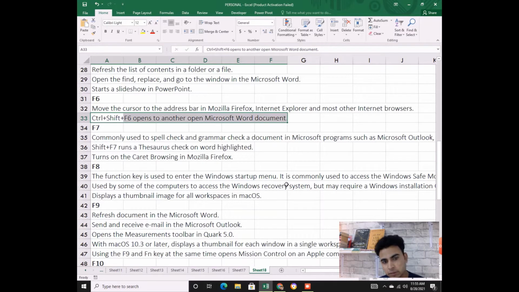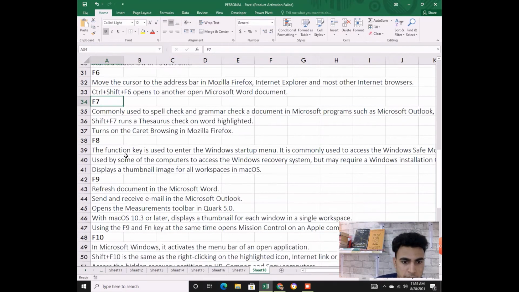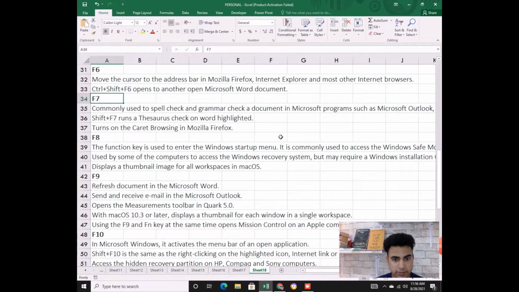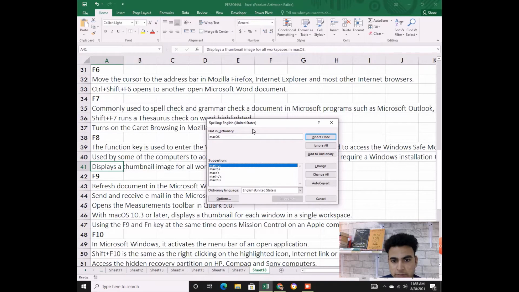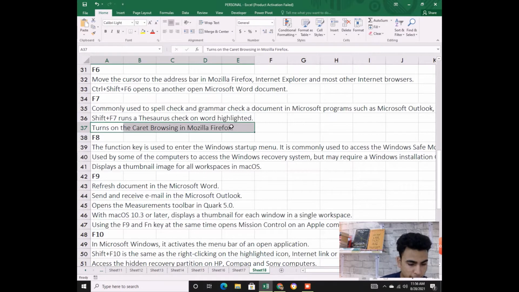Okay, key number 7, which is F7, commonly used for spell check. If you want to check spelling, you can simply press F7, and here as you see, you can see the spelling. That's for spelling. Shift F7 runs a thesaurus check on the highlighted word. Shift plus F7, this is how it checks the thesaurus. All right, so there's no thesaurus entry for it.